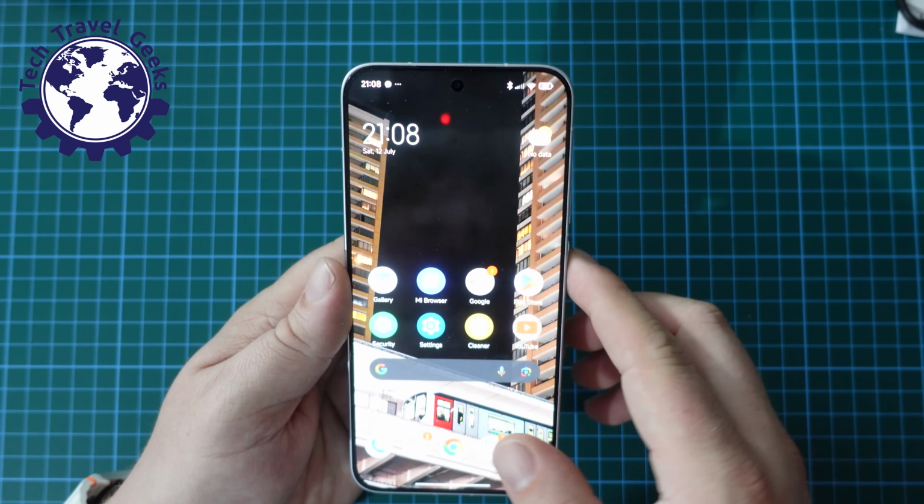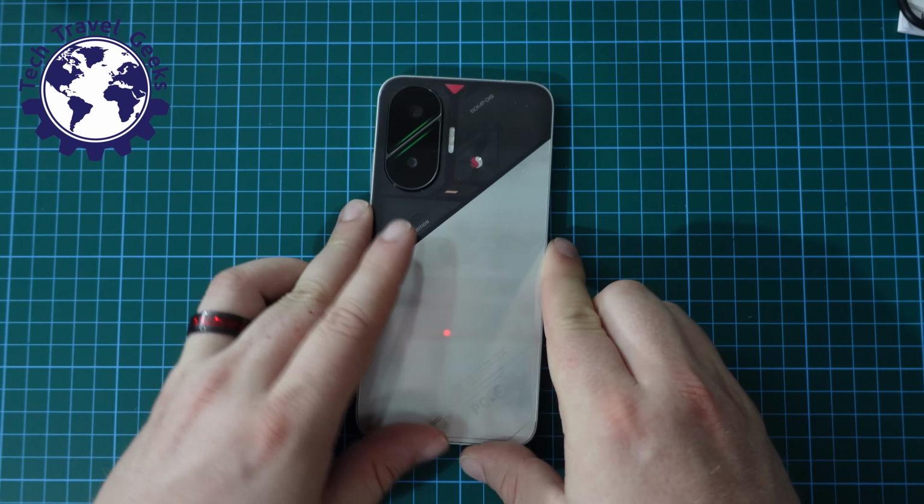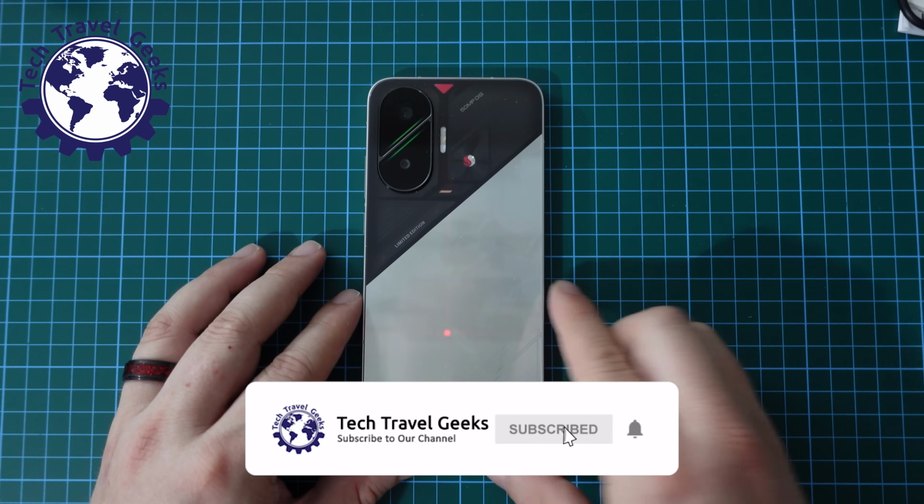Anyway, that was a quick tutorial on how to switch data roaming off or on the Poco F7.